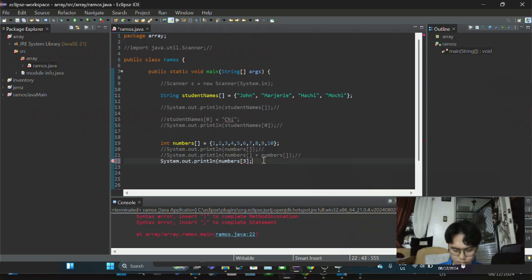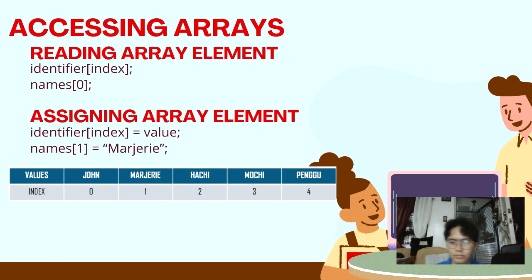sorry for that, I made a mistake. I put in the parenthesis, one moment. Alright, this one. Alright, let's try running this one. 4. So since 3 is equivalent to 0, 0 to 1, 1 to 2, 2 to 3, and 3 to 4.